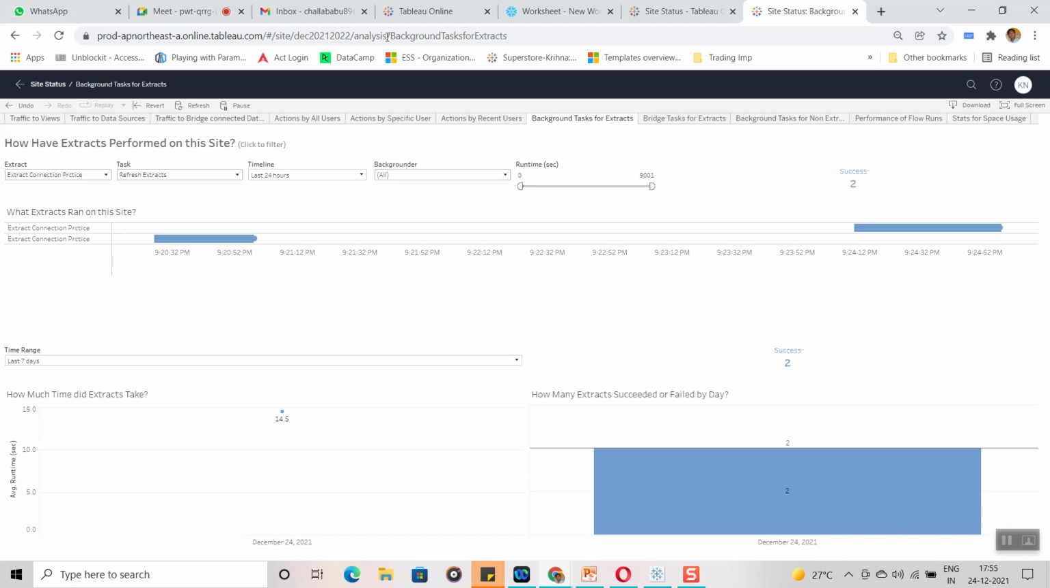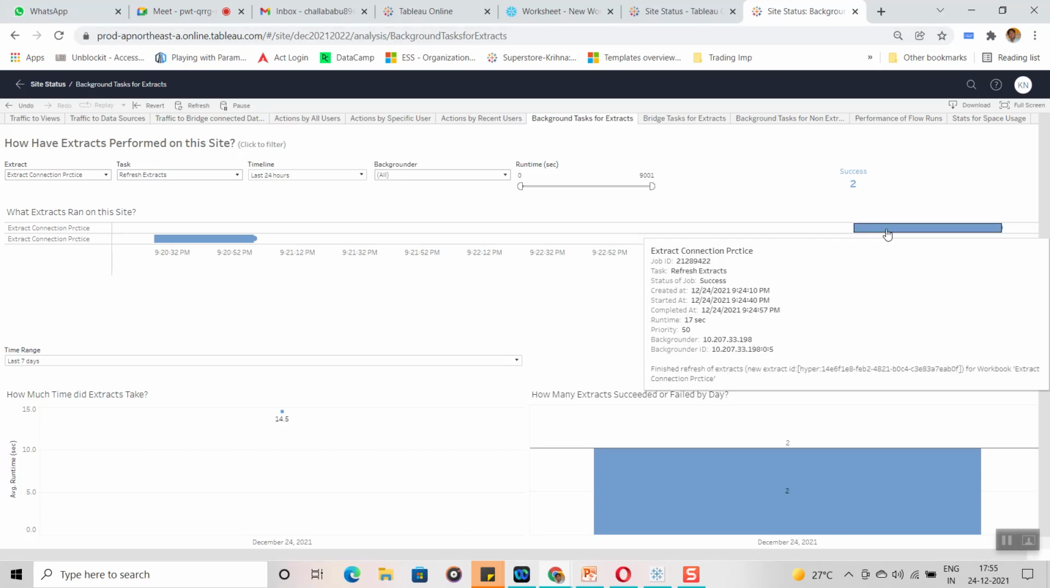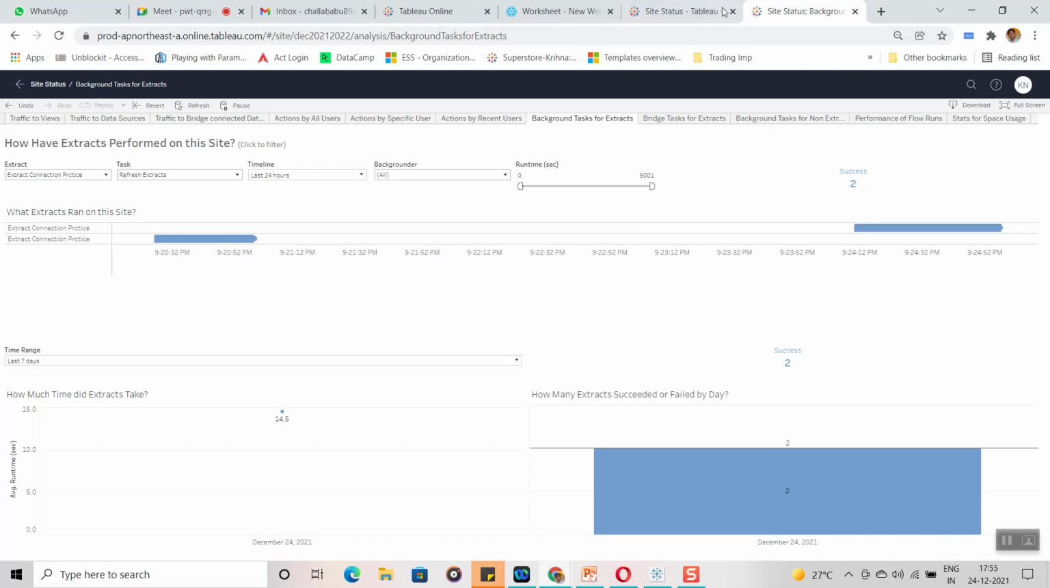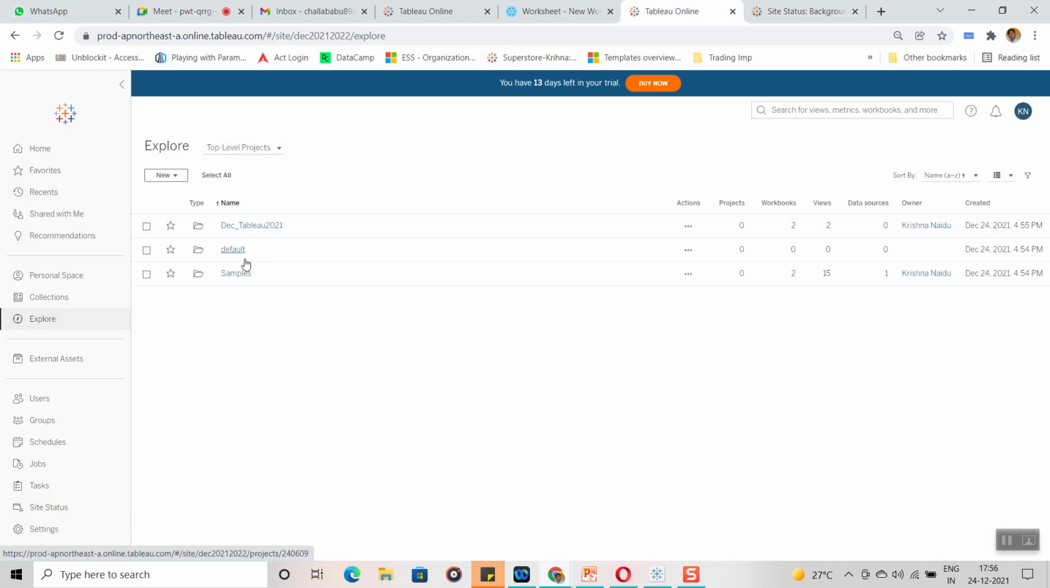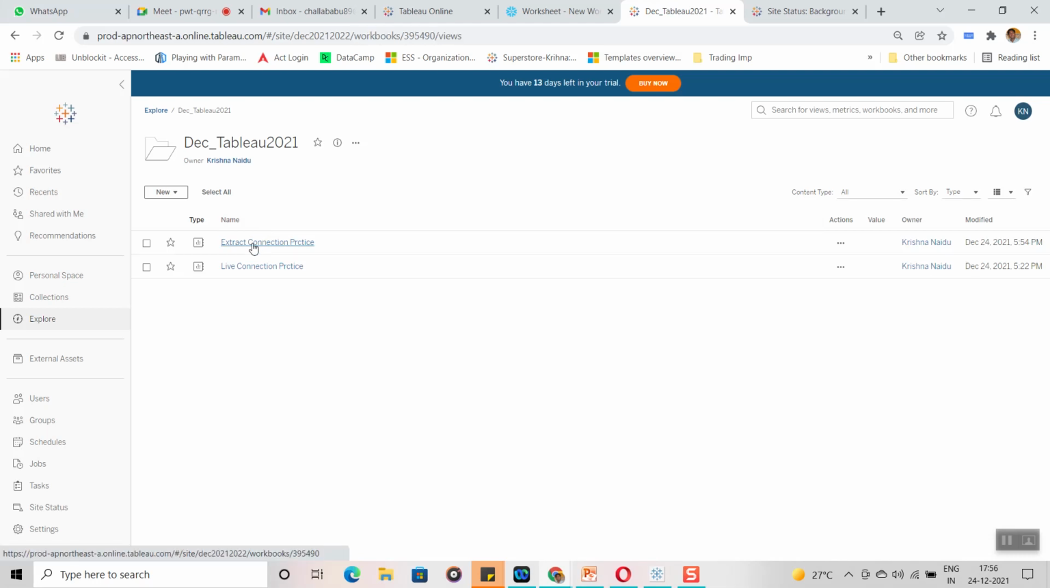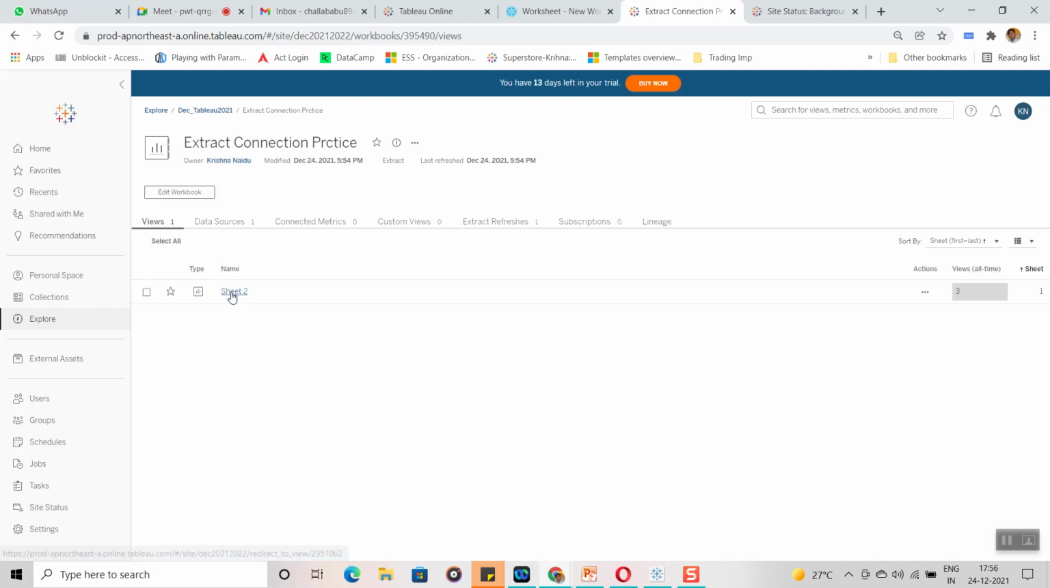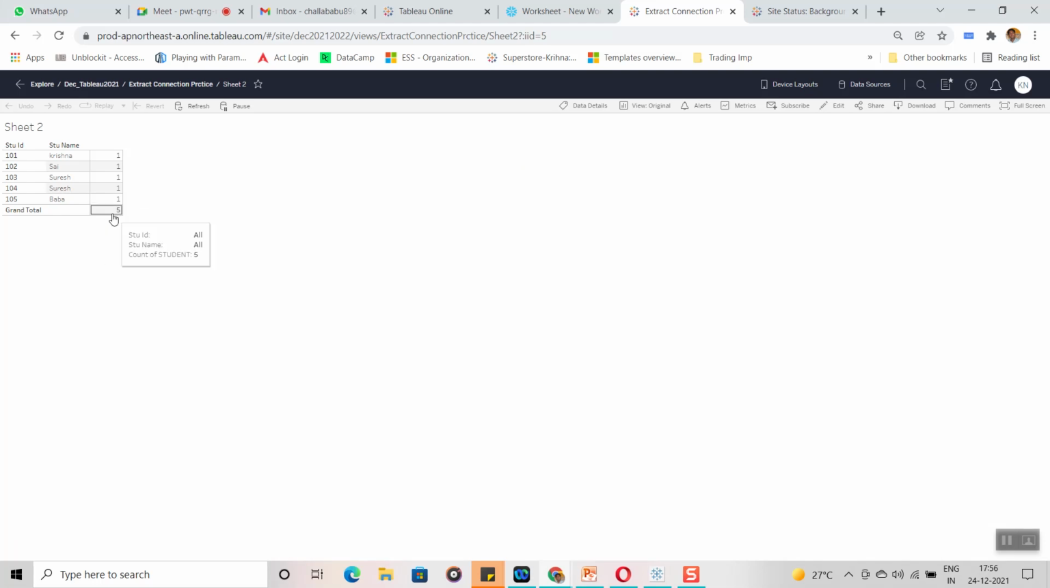Okay, fine. Now the extract is successful. Now if you open the report, you are going to get 5 records. Now you can see the 5th record is also updated.